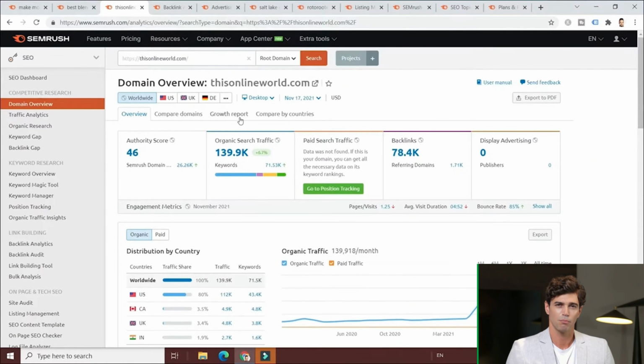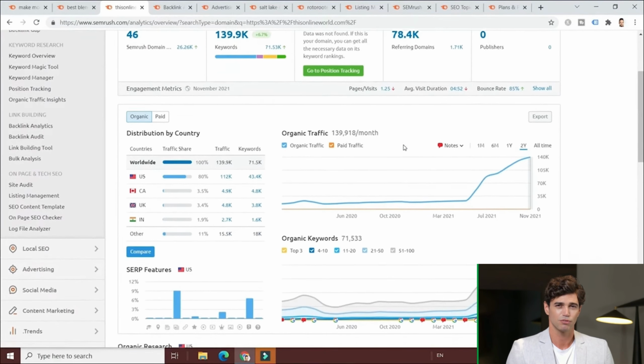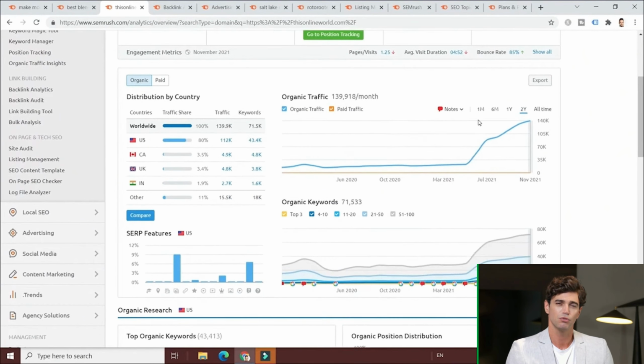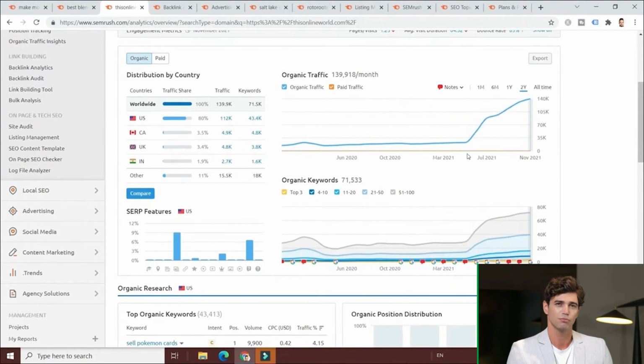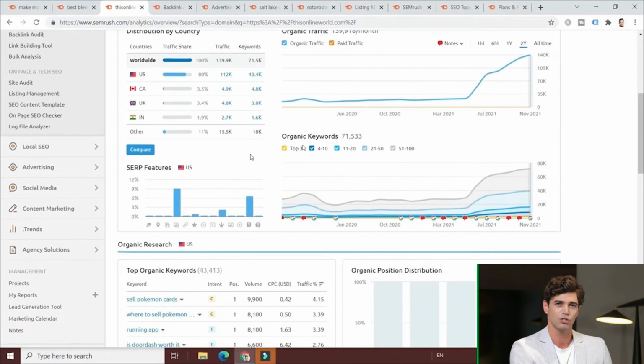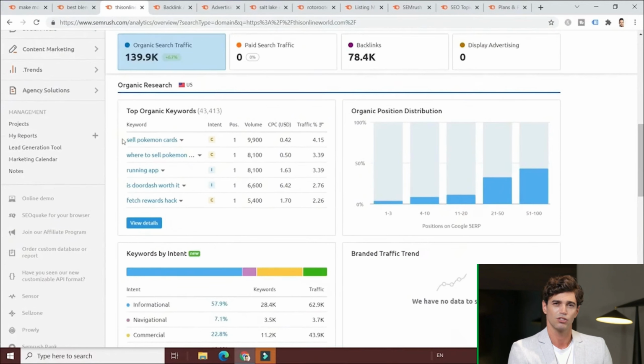So I'm going to put in my blog again, this online world, my finances site. I'm going to plug that in here, and really quickly you can see that SEMRush just gives you a ton of data just on how the site is doing. So you can see the region set to worldwide right now. SEMRush has an authority score. It shows how much organic traffic it's getting, showing no paid traffic at the moment, backlinks and everything like that.